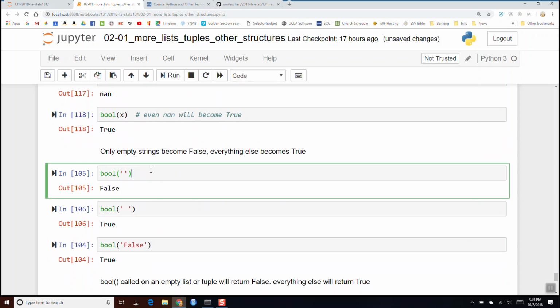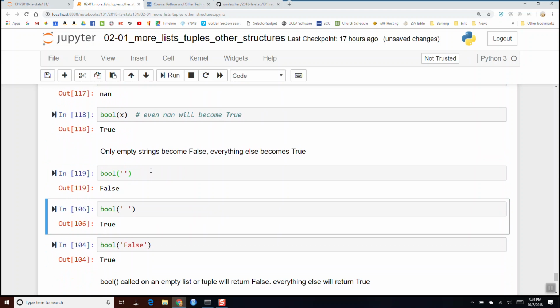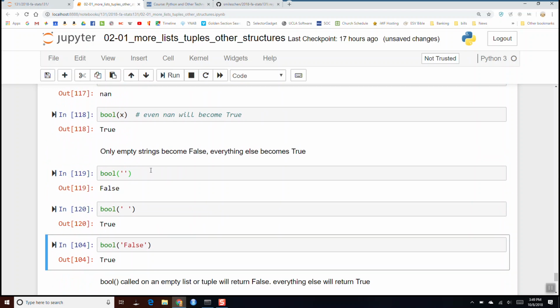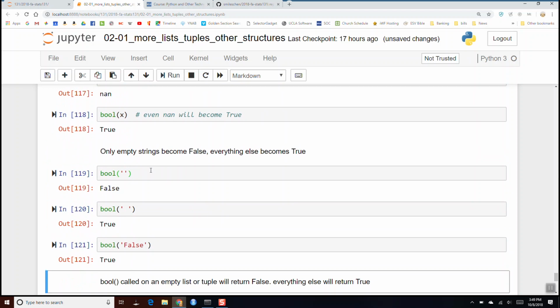For strings, and this part might feel weird, only the empty string, meaning there's not even a space between the open and close quote, will return false. Everything else will return true. So you ask, what is Boolean of just a space? That's going to be true. What's Boolean of the word false, capital F-A-L-S-E? You'd think this might coerce into false. It doesn't, okay? Python sees it as, this is not an empty string. We're going to say true, okay?